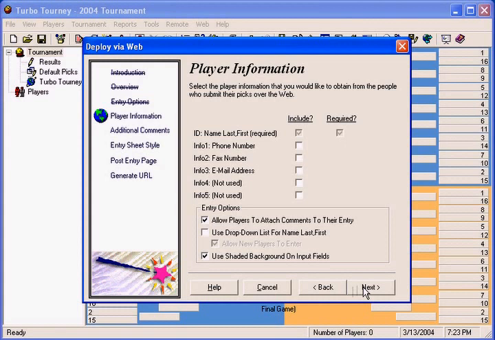Otherwise, if they'd keyed in a different name, maybe they spelled their name a little bit differently or put a middle initial, it's not going to find a match on their name, and so we'll think it's a new entry. So typically you would only need to use the drop-down list if you were running a repick pool or if you had your players already loaded.